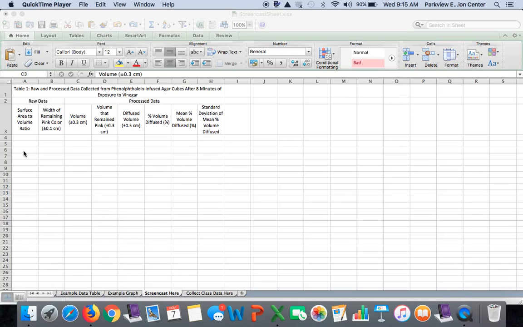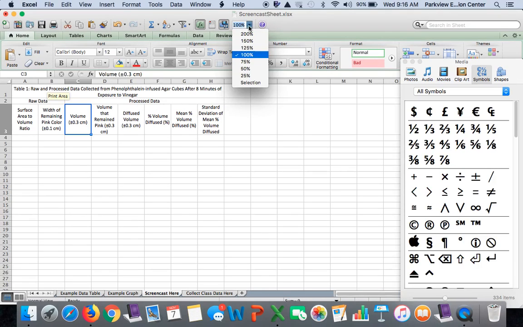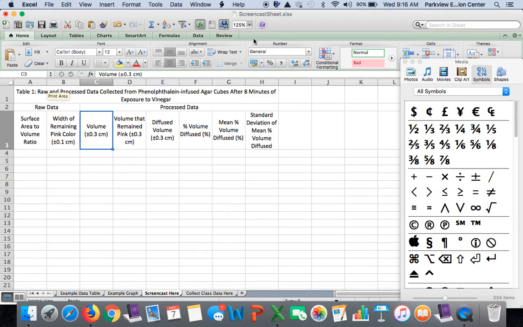Hi again. So we've got our data table or column headings done. And now I think what we'll do is get some data in here and start processing it. Okay, so you know what I'm going to do? I can make this a little bigger so you can see it a little bit better. Okay, so the surface area to volume ratio for the small cube was 6.